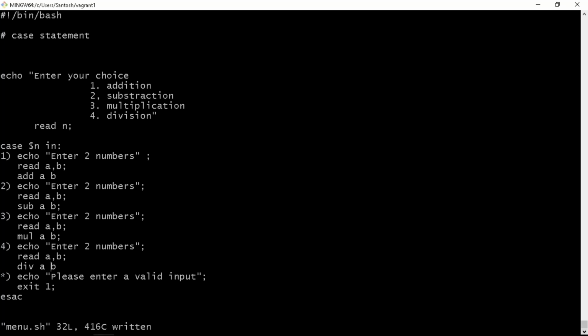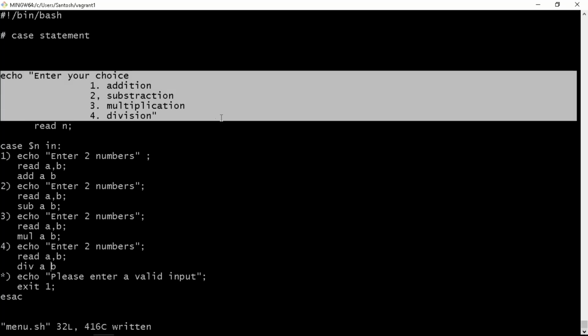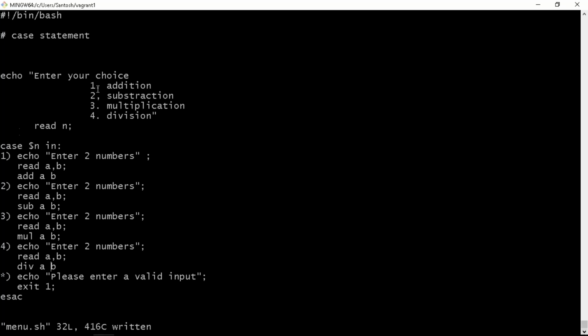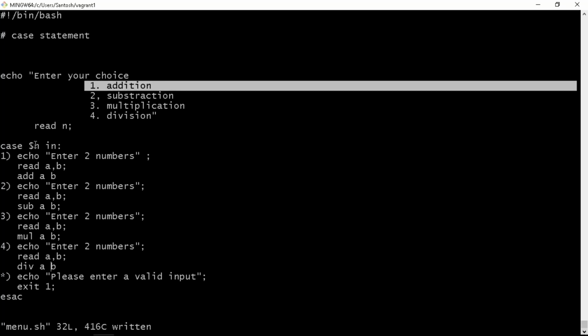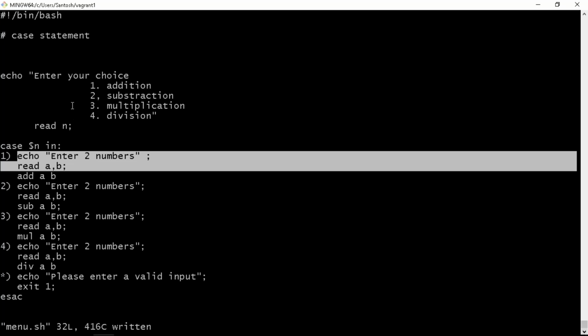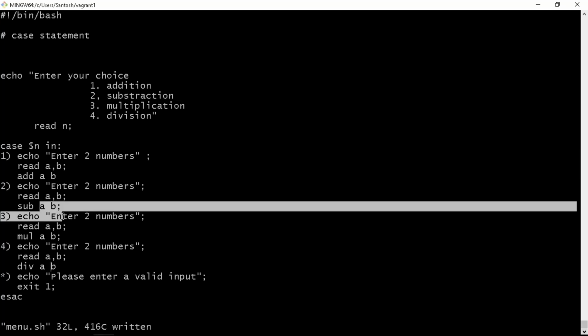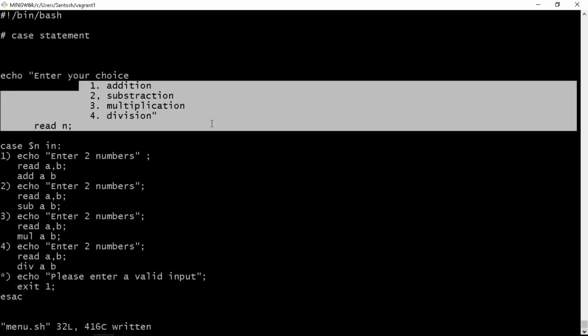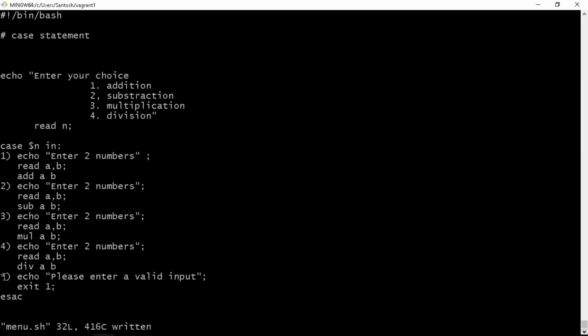So we defined a case statement. Case statement is to develop the menus for the user choices. So I just ask the user to enter something, and this is just a print statement. So he enters something from the keyboard that will be read inside a variable called n. Then if the user enters choice 1, means if he selects addition, perform this. If he enters 2, perform this. If he enters 3, perform this. If he enters 4, perform this. If he doesn't enter anything out of these, and he enters some other value, then it will throw an error message saying please enter a valid input and it will exit from the script.